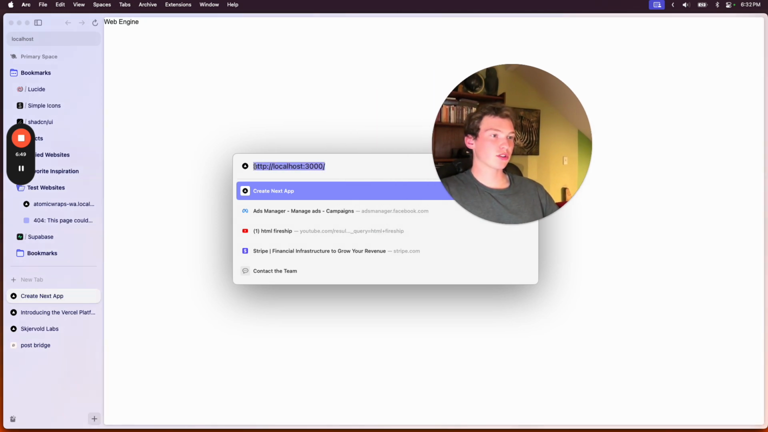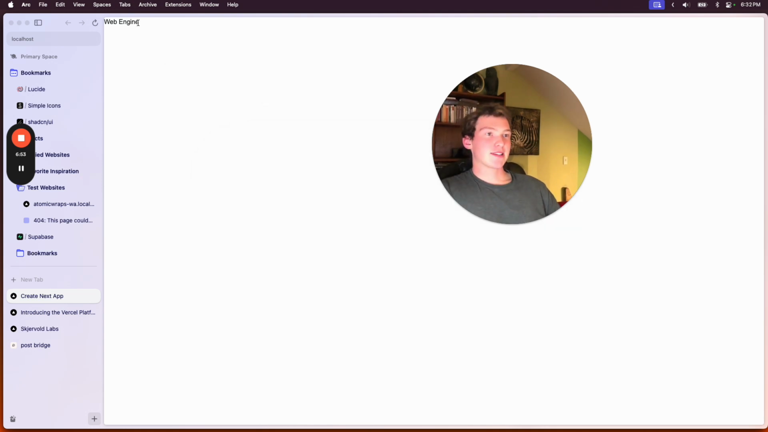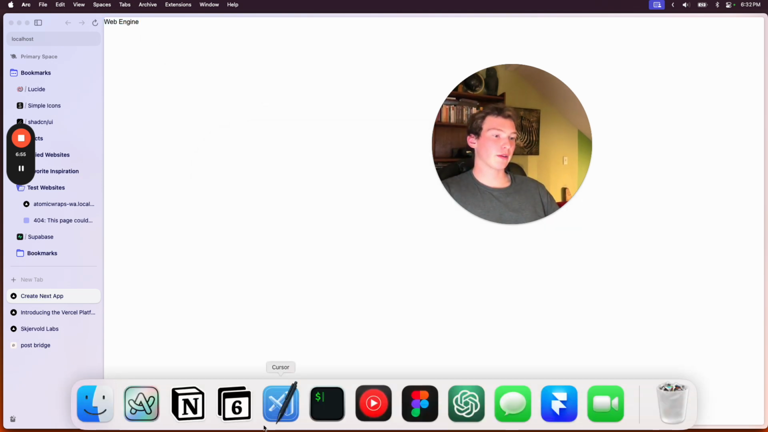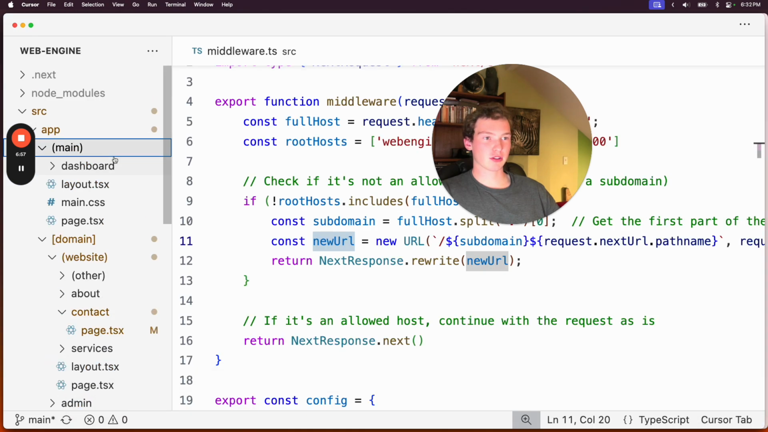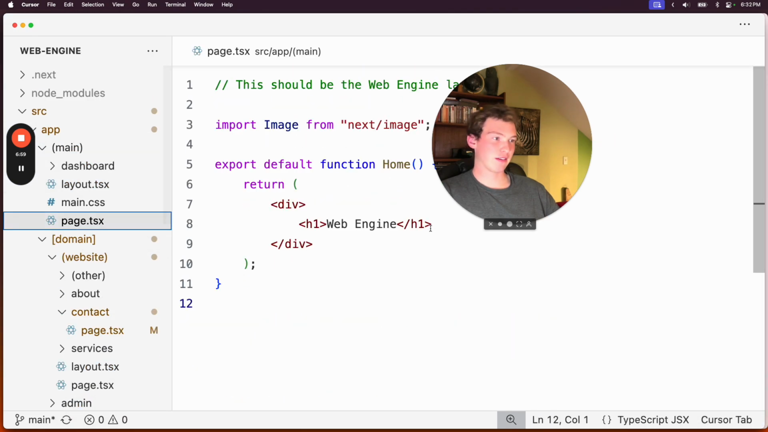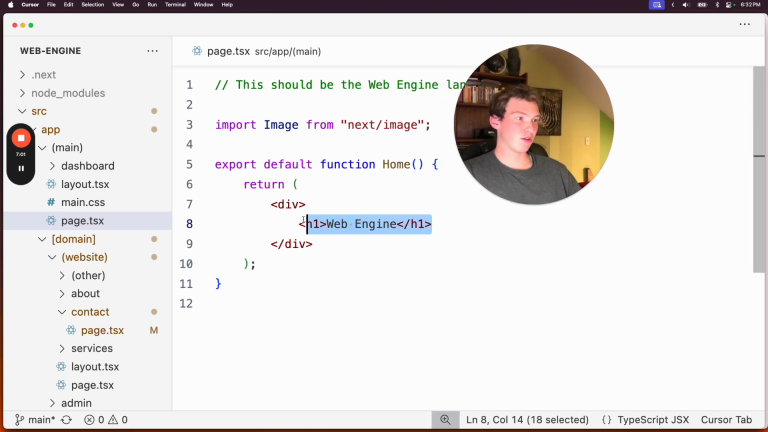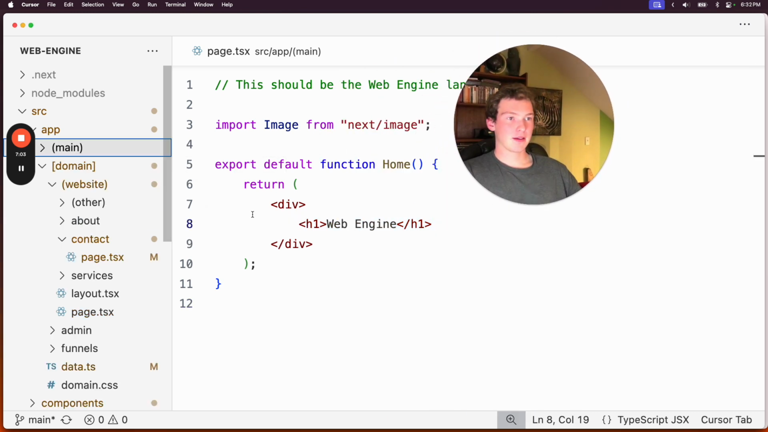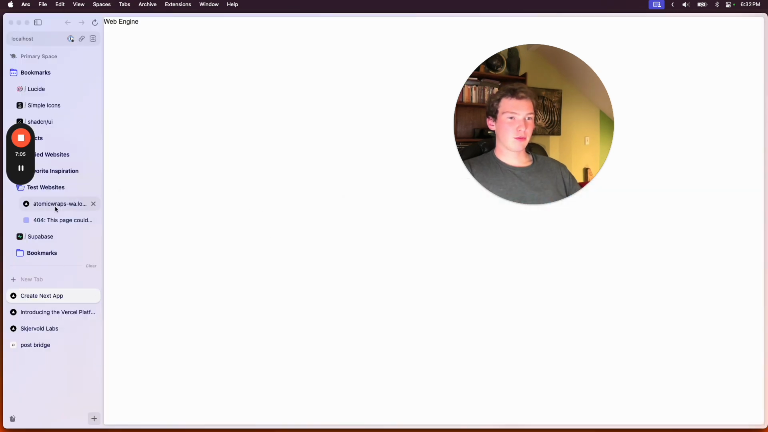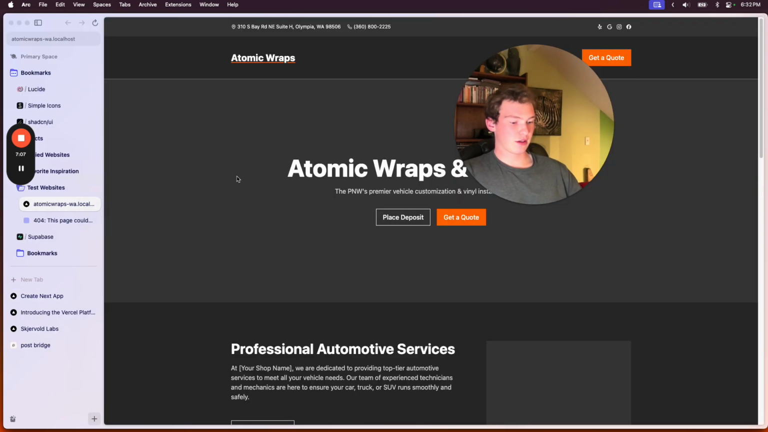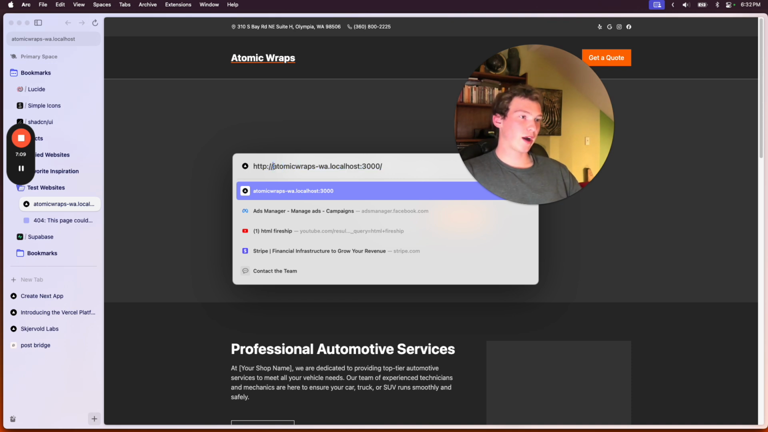So okay, here we are on the root domain, localhost 3000. I've got this spun up in a dev server. We can see there's some text here. We're on the page. And if we come back to the project, we'll go to the main website, and we'll see, in fact, this is the homepage.